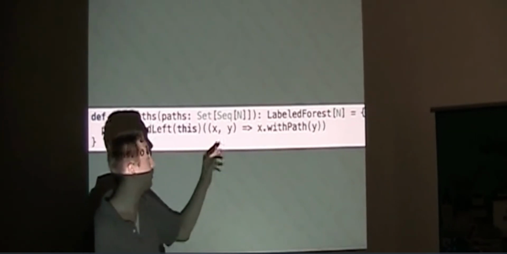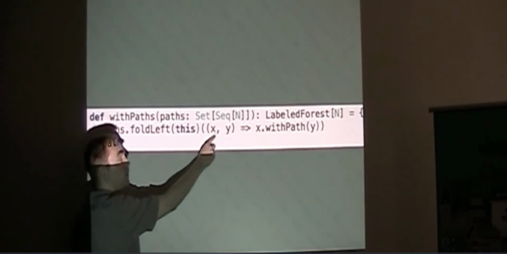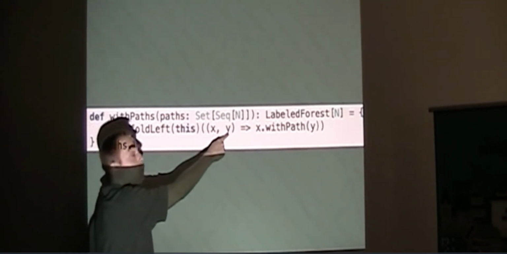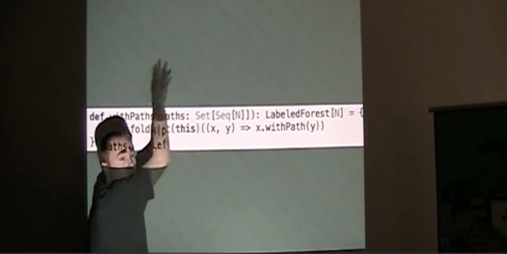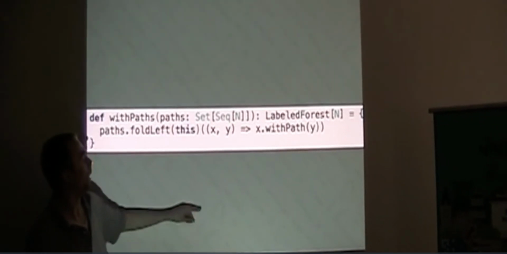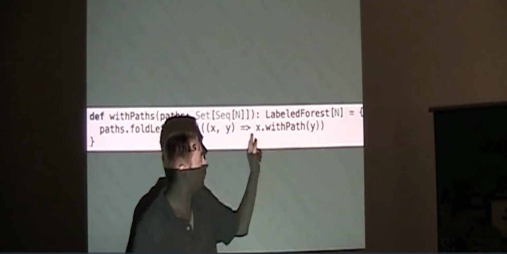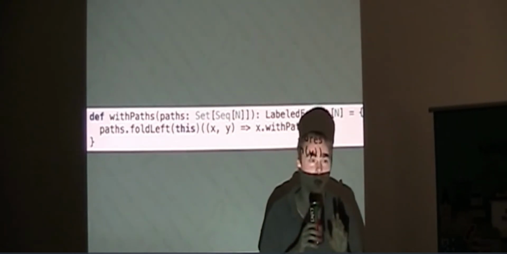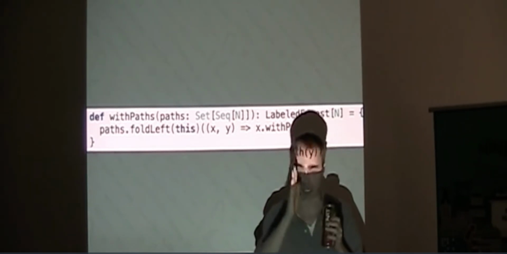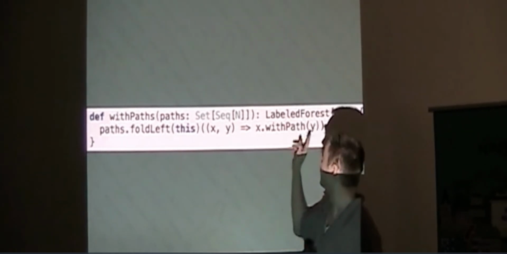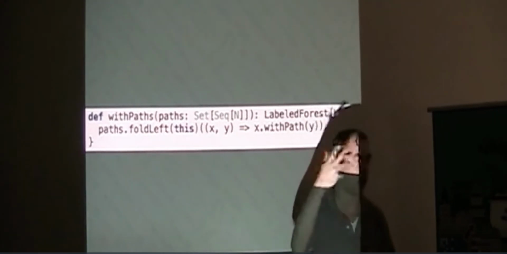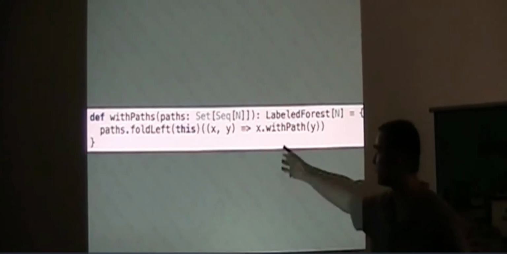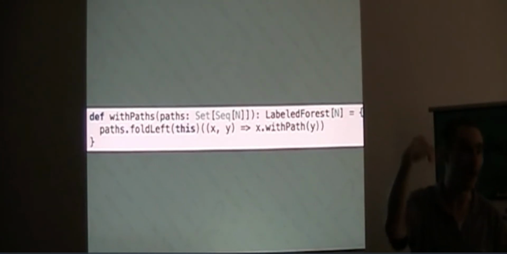The function I pass it takes a labeled forest object, some object of this class, and one particular path. Remember, we're passing a bunch of paths to this outer function. And it basically computes, using this other member function, one new labeled forest object that now contains this one additional path. Then the end result, at the end of a bunch of uses of with path, is a labeled forest object that will have all the paths added to it.